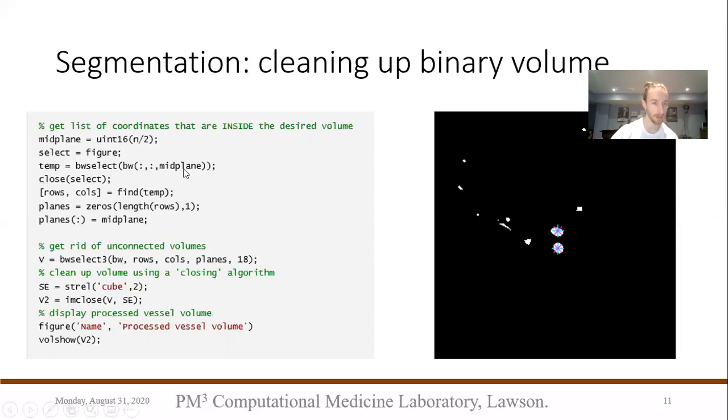In these lines here, what I'm doing is I'm just generating a list of coordinates that are within these voxels that I selected, and using the BW select 3 function that will select any voxels that are directly connected to these voxels that I selected. And so we're not going to get any floating bits of volume. We're only going to get parts of vessel that are directly connected to these selected voxels.